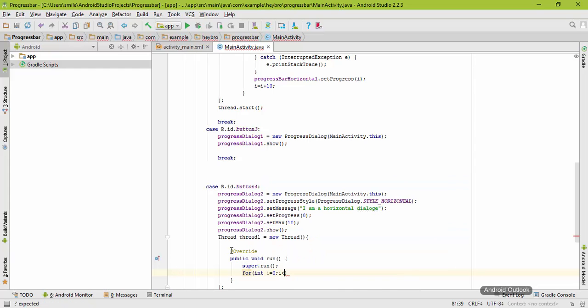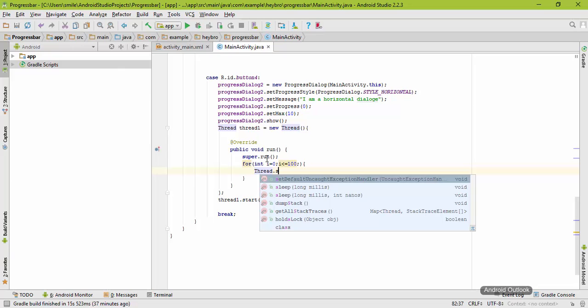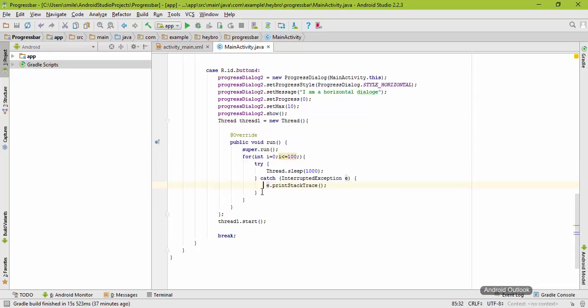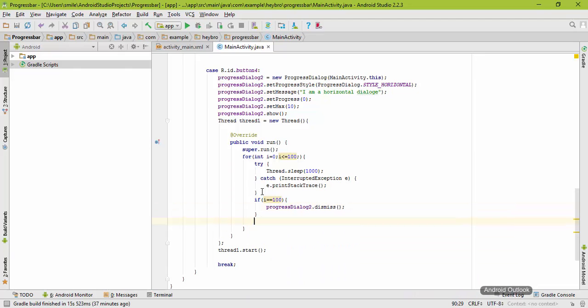And now inside here we are going to run the for loop as in the previous one. So it is going to be i less than or equal to 100, and we are going to sleep for a second. So Thread.sleep, so it is going to sleep for 1 second by doing this, and we need to surround it with a try catch block. And finally we are going to check if i is equal to 100. So if it is 100, we are going to dismiss this progress dialog, and we also need to increment it by 10. So let it be 10 like this.